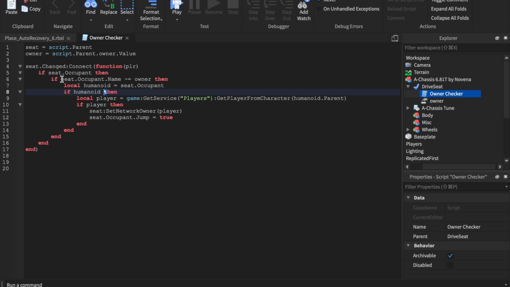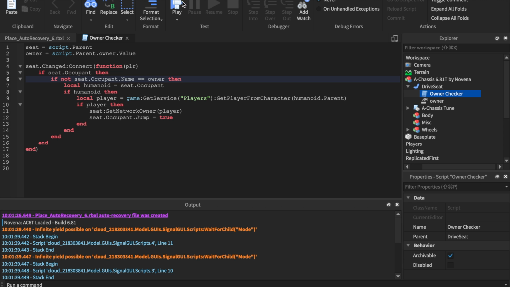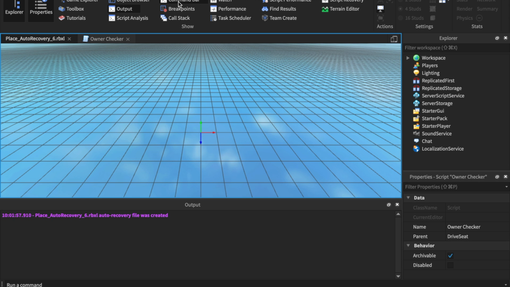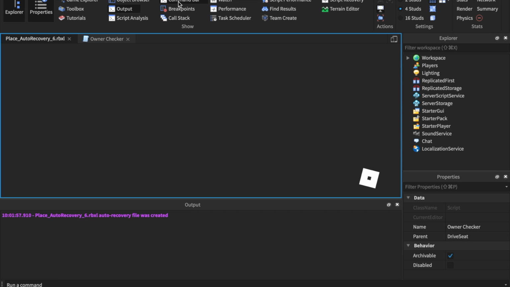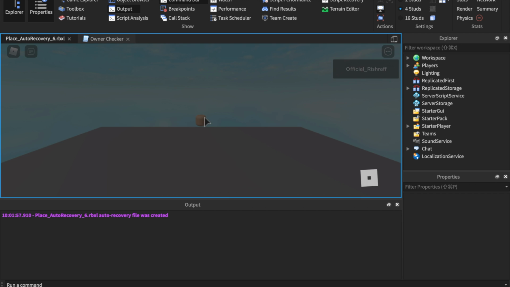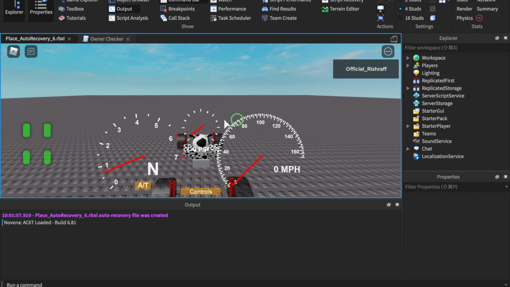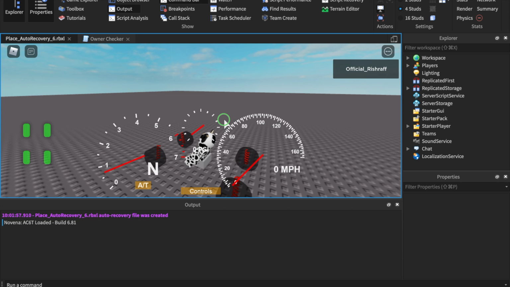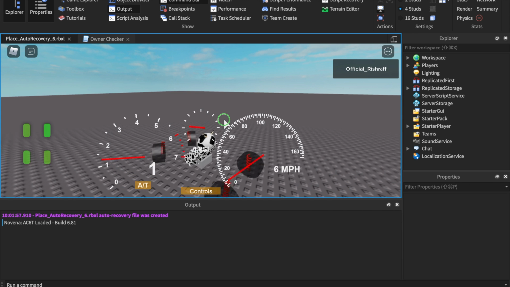I just highly advise that you guys change this to if not. I just feel like it's the exact same thing. It's just that sometimes it doesn't like to read it. Okay, so once you go ahead and change that, press play. And I still have it as official Rishraff, so hopefully we can go in here, sit at the vehicle, put it in gear, and then we'll start rolling.